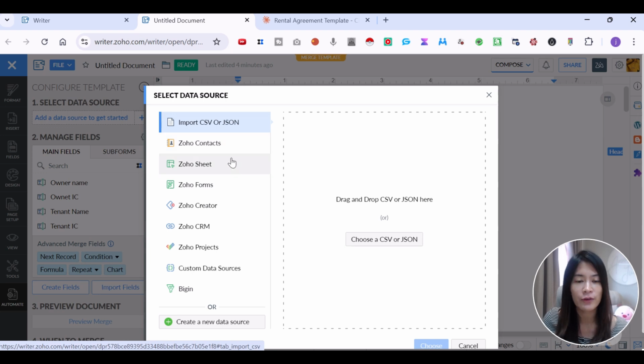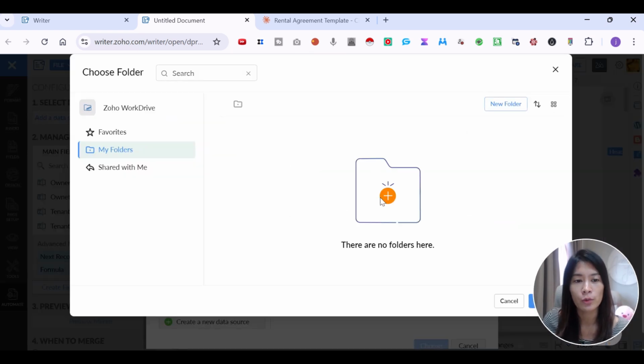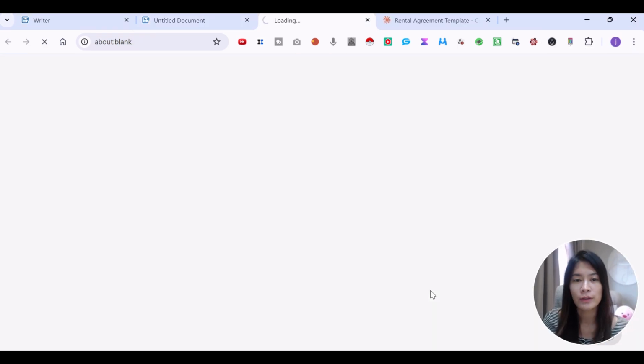There are a lot of different ways that you can add a data source. It can be Zoho Form, Zoho Sheet, or you can import a JSON or Excel file. For my end, I like to keep everything in the cloud so that I can actually collaborate with my team on that. So that's why I'm going to go for Zoho Sheet. You can pick an existing workbook or you can create a new workbook. I'm just going to create a new workbook and hit Choose. So they are setting up my Zoho Sheet. I feel like Zoho Sheet is very similar to Google Sheet.